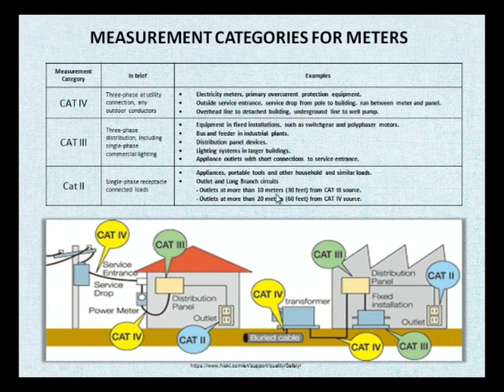So let's jump to the categories here. Let's look at category 3. That would be a 3-phase distribution, including single-phase commercial lighting. So there would be higher power here, okay? Examples of that would be equipment in fixed installations, such as switchgear and polyphase motors. So you're talking industrial applications here. Bus and feeder in industrial plants. So you're talking industrial environment.